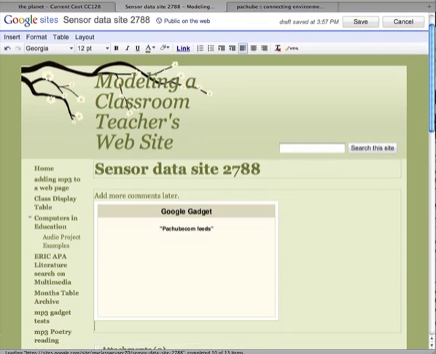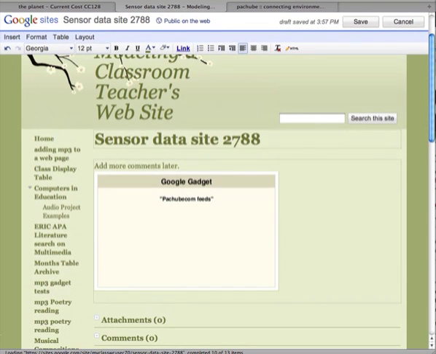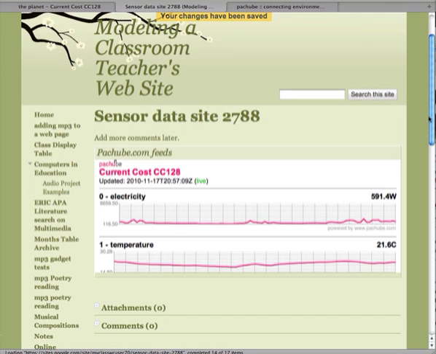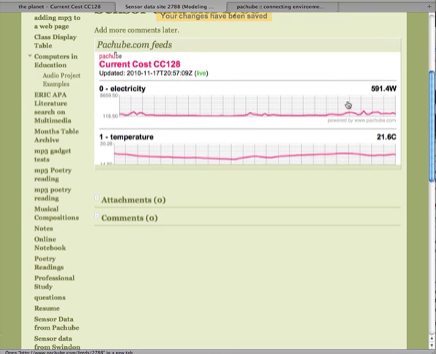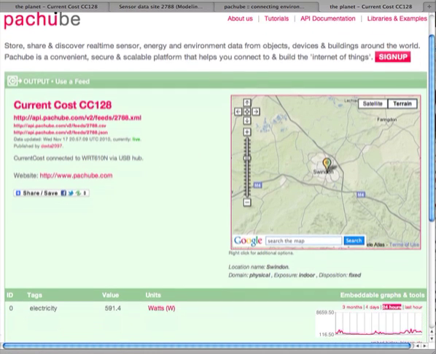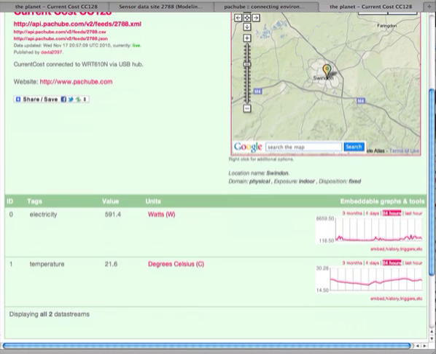Now I'm ready to see the results being projected to my web page simply by clicking on Save. And now that data is streaming into this particular location. I can then add other information related to a lesson plan or activities around it that I want my students to do. And one of those things that I might want them to do is to click on this and actually go to the Pachube site again and look a little bit further down the page.